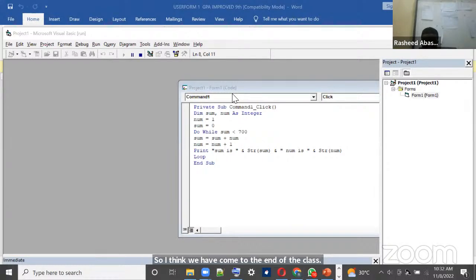Okay, so let me see if I have some questions. Yes, how to fill the logbook. I think I have described that already.